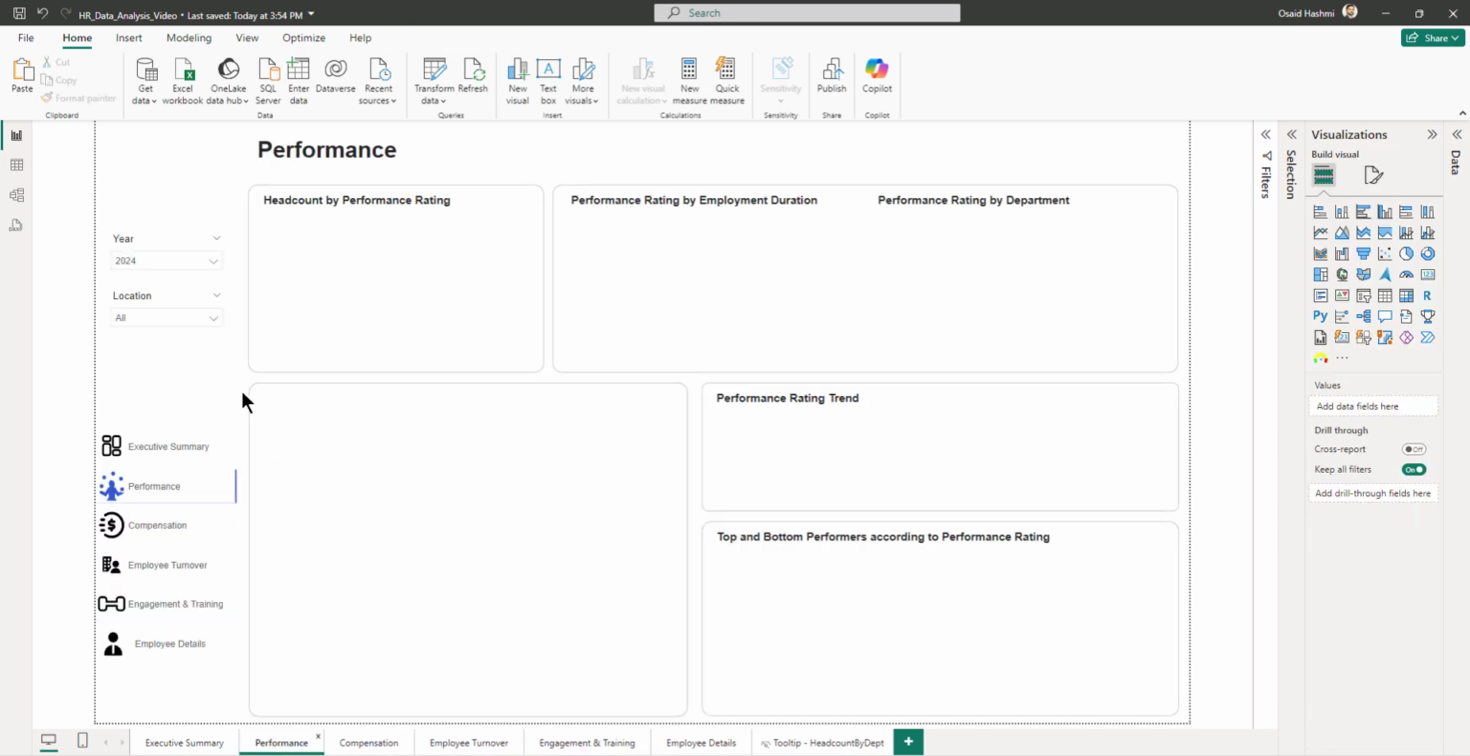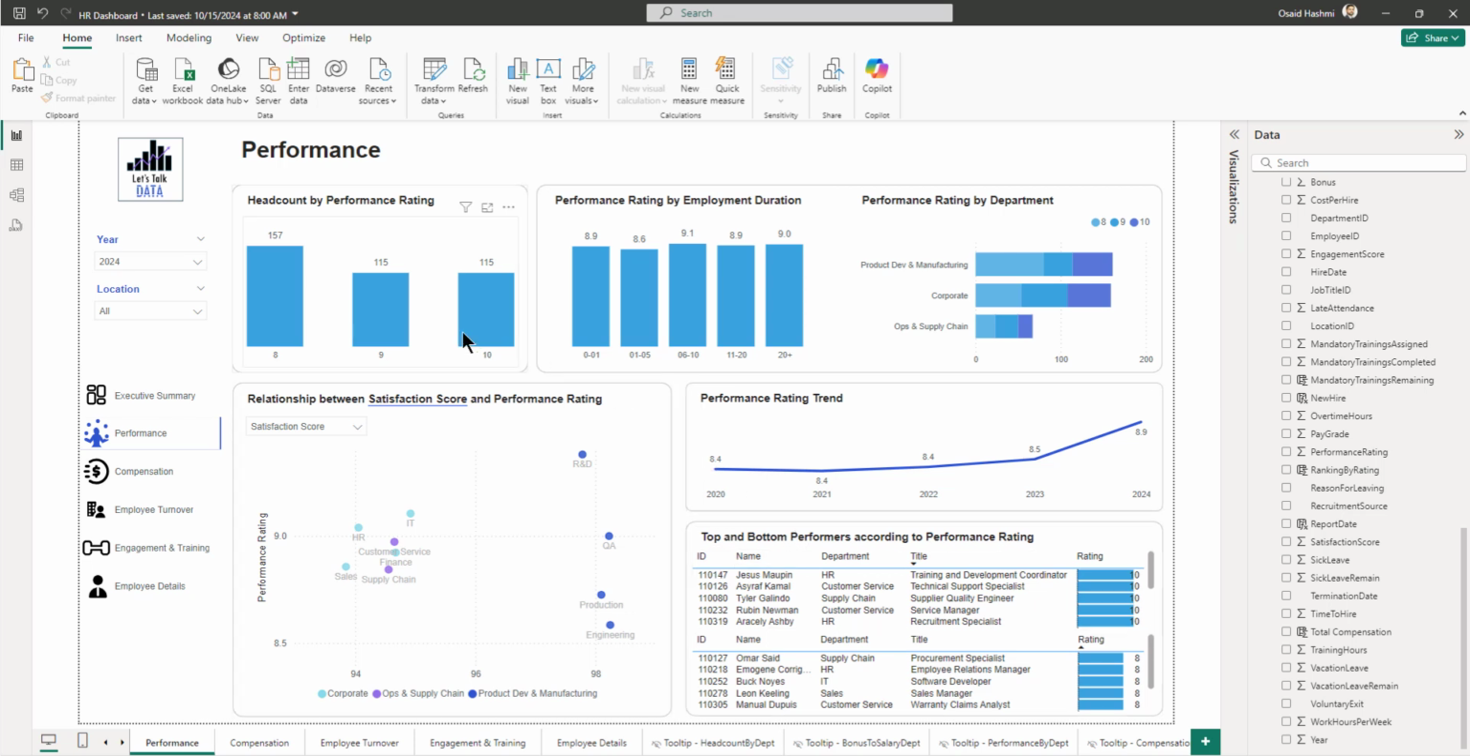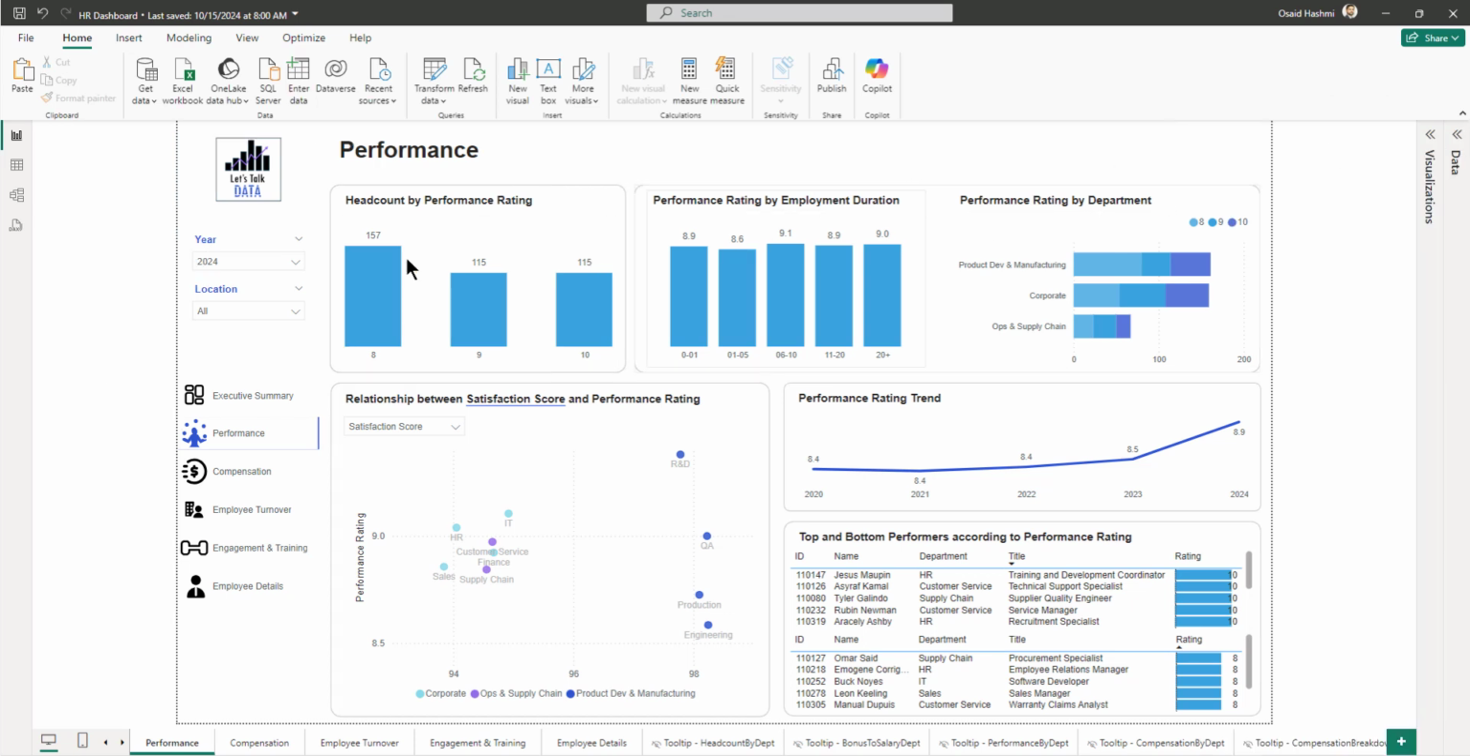Now we are prepared to start the performance dashboard with the visuals. Before we start building the dashboard, we also have to understand the purpose of each of the visuals. So this is the dashboard that is already built, and let's have a look at the visuals. This visual helps the user understand how many employees fall in a particular performance rating. Here we can see the number of employees and the performance rating for each of these columns, so we can understand how our employees are performing.